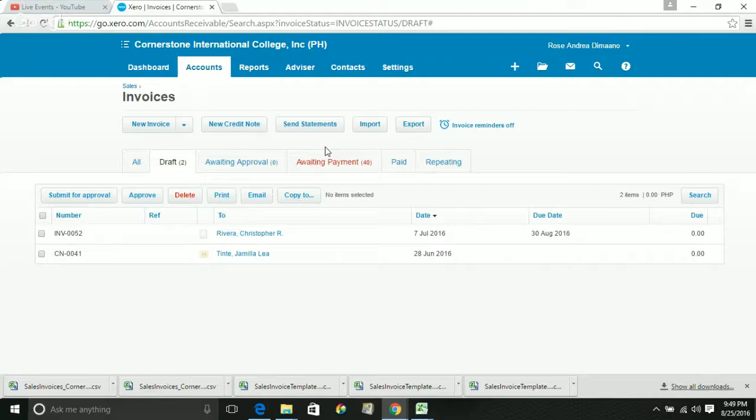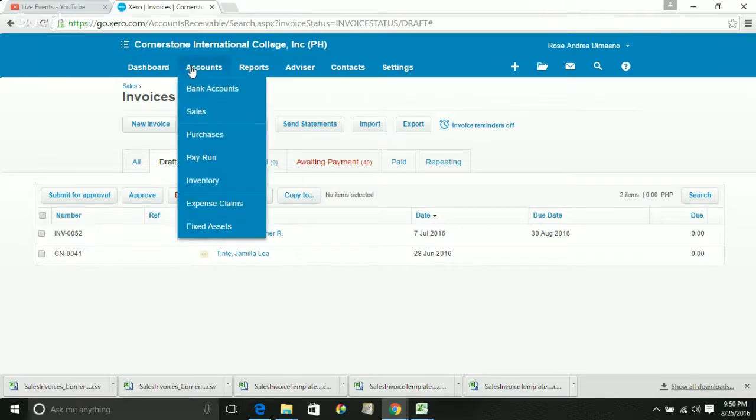If you're familiar with Oracle or QuickBooks, they have this option too, but it's much more complicated. Xero has the import and export, so it's like downloading and uploading. So that's it. Any questions?